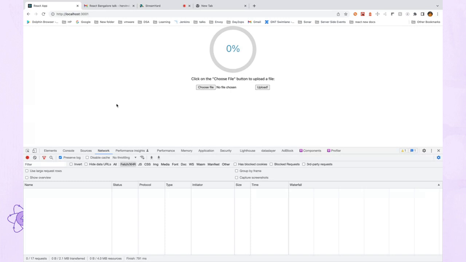So this is a very simple example I'm taking. I have a file uploader function where I will upload a file, and there's a progress bar. Once the file is uploading to the server, it will respond with the percentage completed. This graphical view tracks the percentage, and we get this percentage through server-side events. That's the use case I will be talking about.